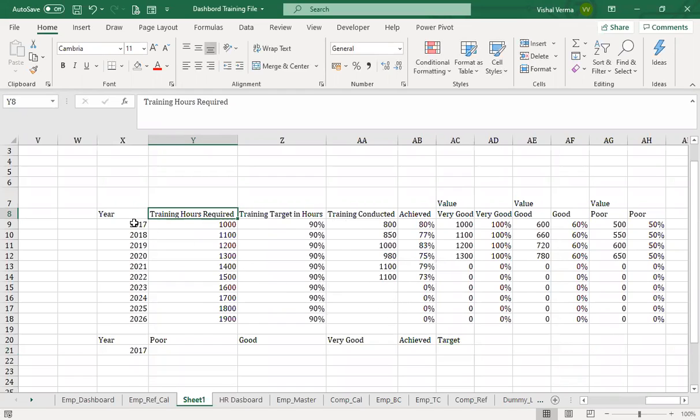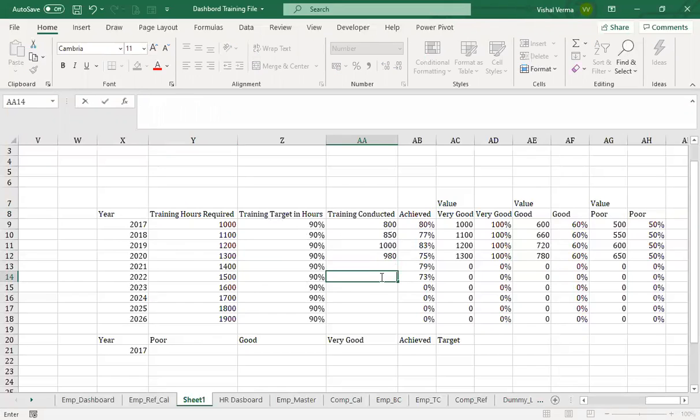So for 2017 till 2026, we have the training hours that are required. That has been set by the organization, and on the basis of that, we need at least 90% to be completed. And then this is the training that has been done, because till year 2022 we cannot have this data. So till 2020, around 980 hours have been done.